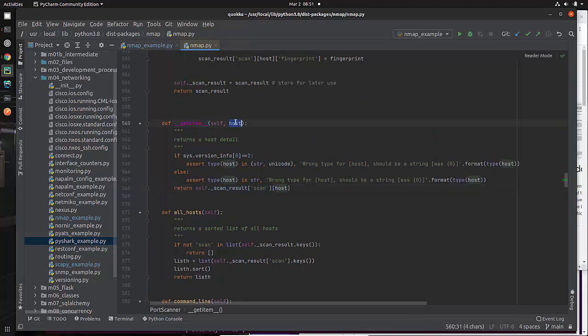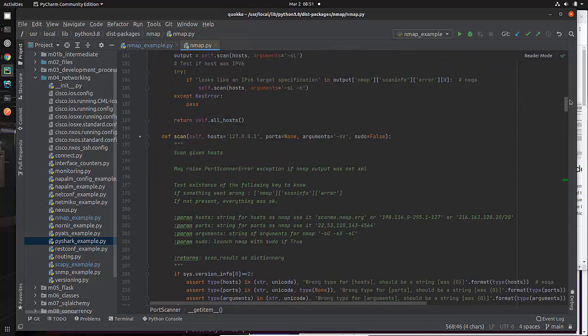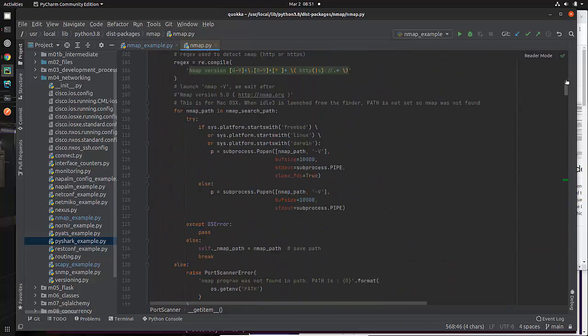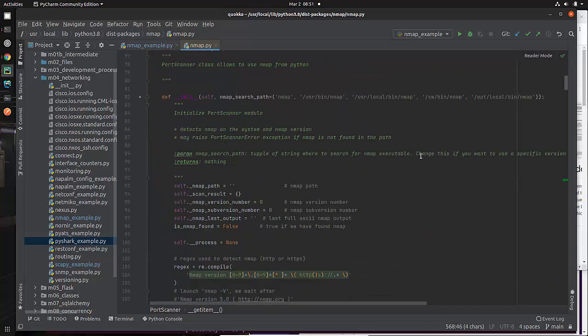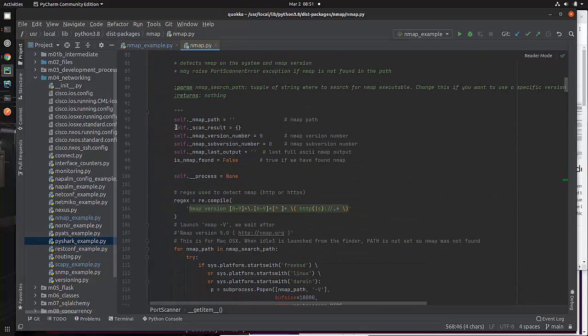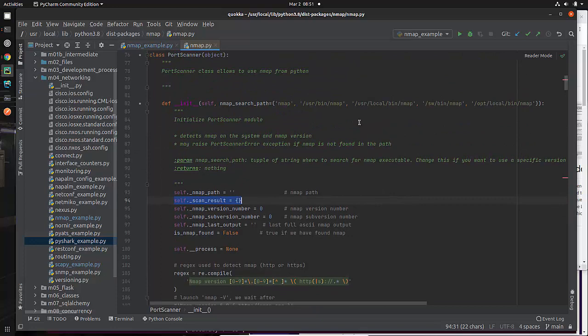It's passing in the host, that's my IP address, and it is going to actually return self._scan result with the key of scan and a further key of the host, which in my case is an IP address. If I scroll up towards the top of this function, then you can see the different pieces of data that are described or defined inside our port scanner class.